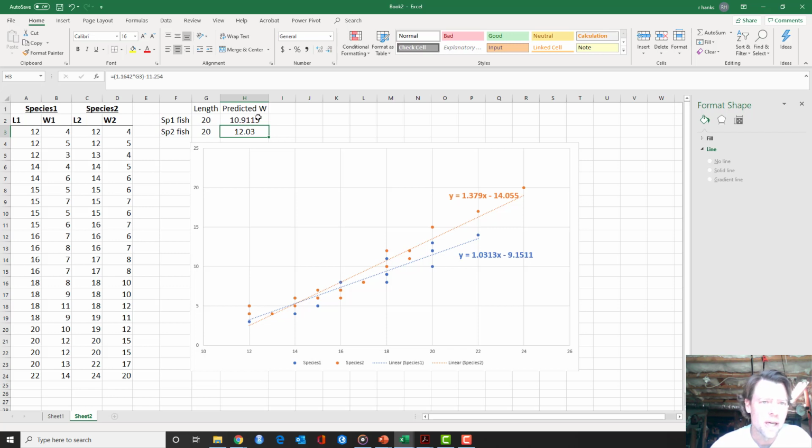And then for species 2, we're going to change this one as well because it seems like the equation changed slightly. So 1.379 times G3, again, the column G, row 3, minus 14.055. And you can see that it would suggest that a fish would be 13.52 grams or ounces or pounds. And I think I realize now why it changed, because in the previous example I made some changes to the data and did not update the equation.